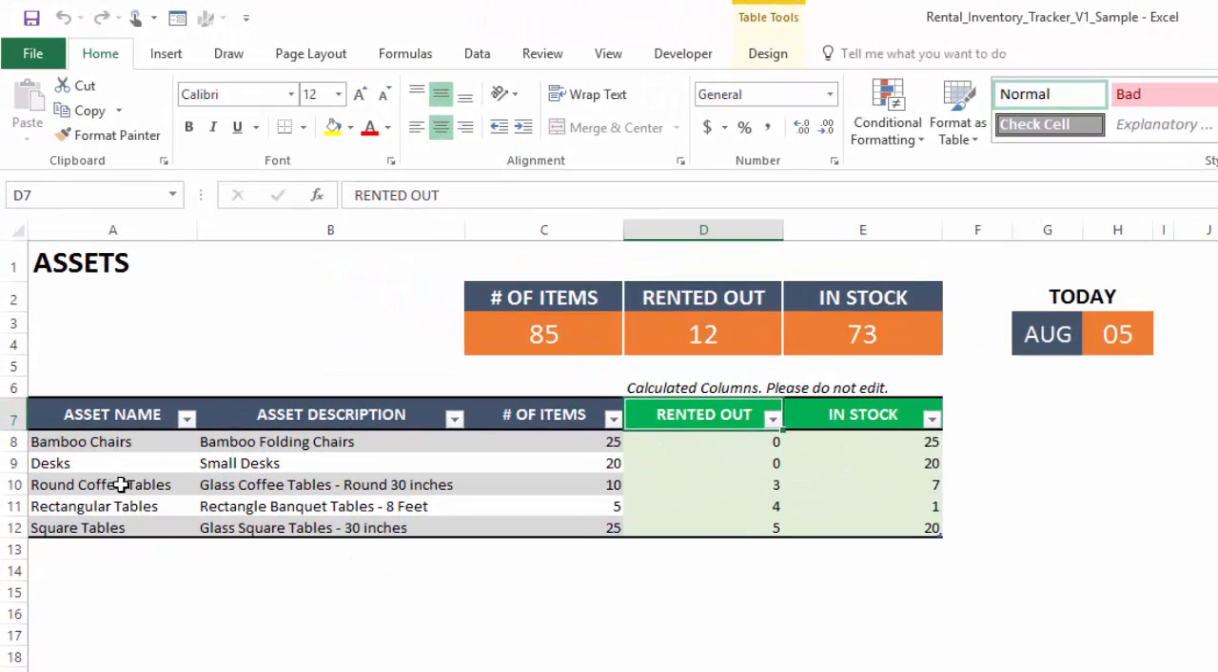So I have chairs and desks and tables, and I have entered the number of items that we have for each of those assets. So for example, in our business, we have 25 bamboo chairs, 20 desks, and 10 round coffee tables, and so on. And the calculations here, the last two columns are automatic. They will calculate how many items have been rented out and how many are currently in stock.